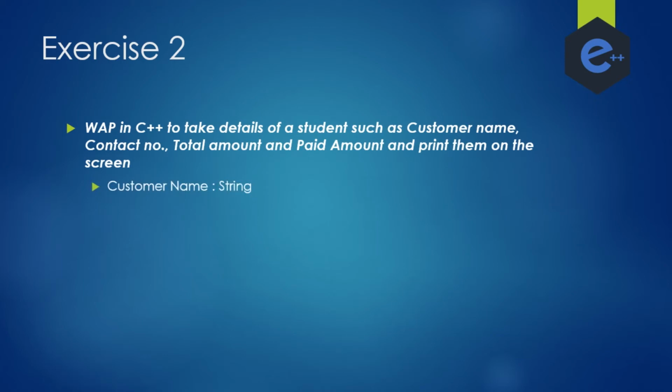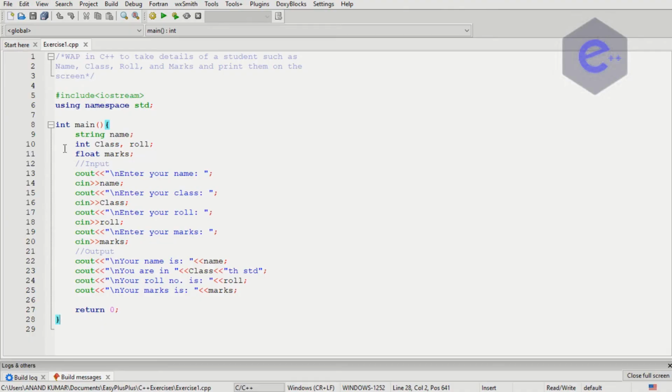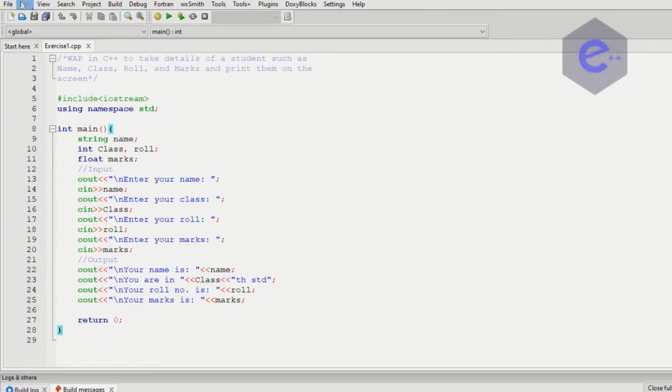So, we will take string as data type for customer name. Similarly, total amount and paid amount will store decimal data. So, we will take float as data type for total amount and paid amount. And contact number can store long integer value. So, we will take long int for contact number. Congratulations! We have decided data types for our variables. Now we will write code.